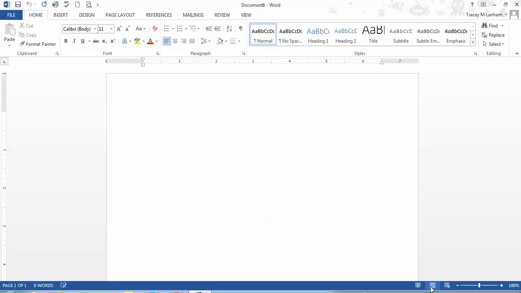Down here on the status bar, make sure that your Print Layout selection is selected. You can see the little thumb tag there that says Print Layout. That is the default. Up here on the Home tab in the Style section, make sure the Normal style is selected, which is also the default.